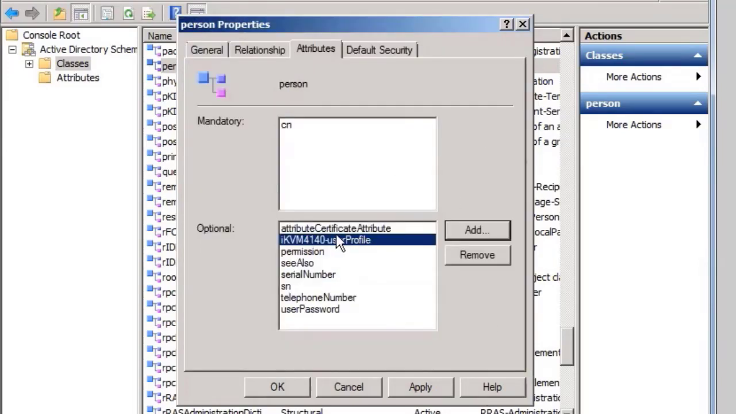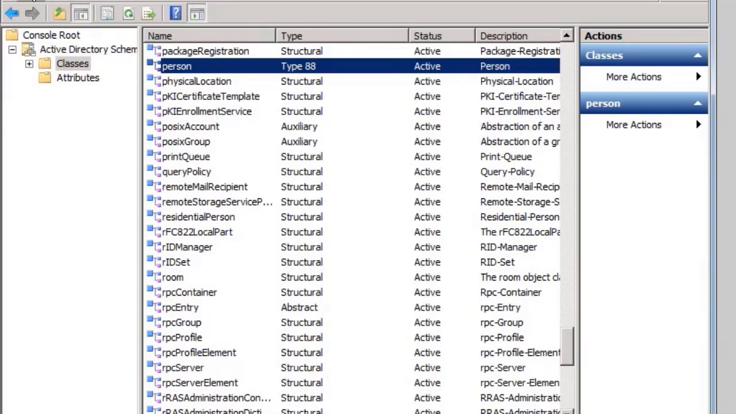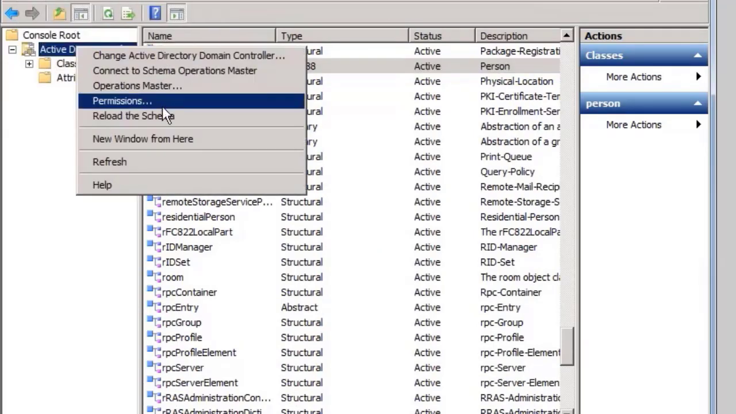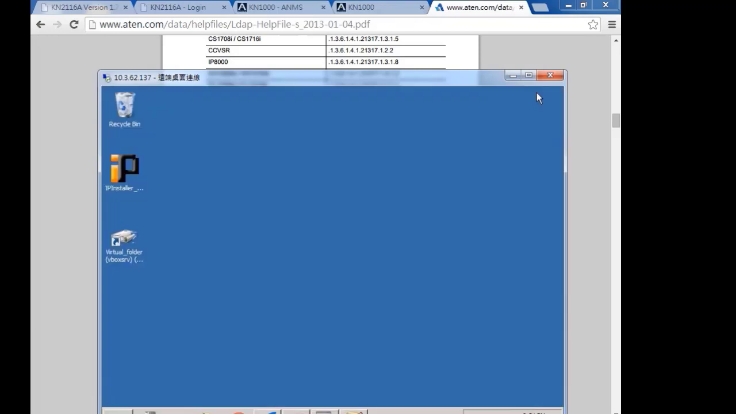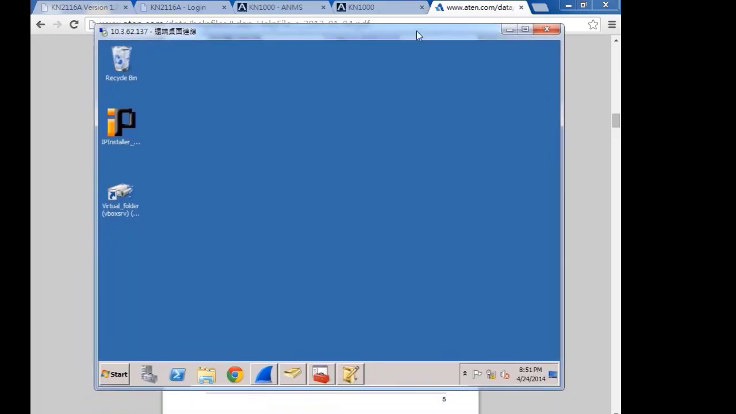Press OK, and apply. Save this schema and reload this schema. Then we can check whether the attribute was really added to the user or not.